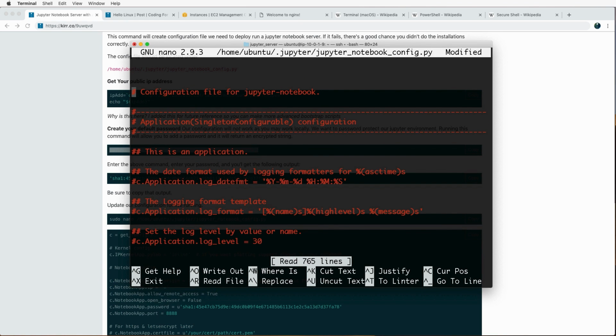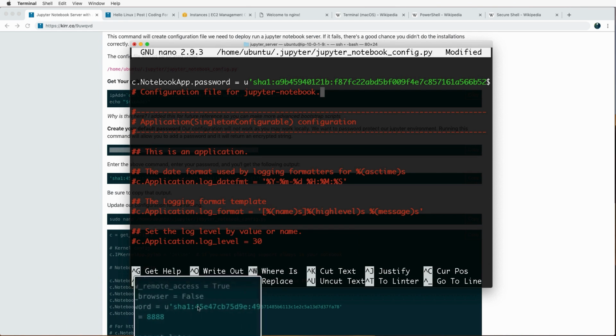And I'm going to just add this in here as c.notebookapp.password equaling to that Unicode string rather. So yeah, I actually have it referenced right here. That was how easy it was for me.